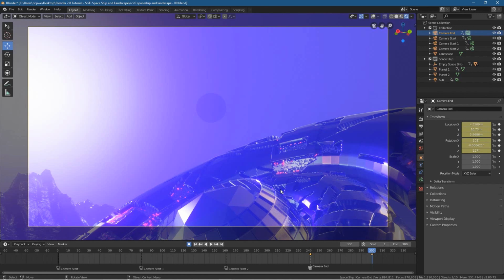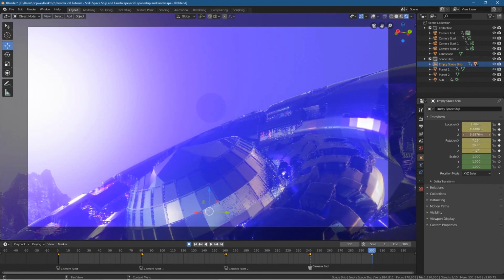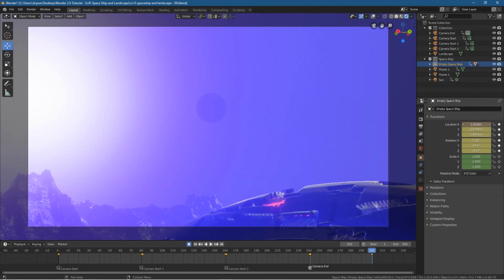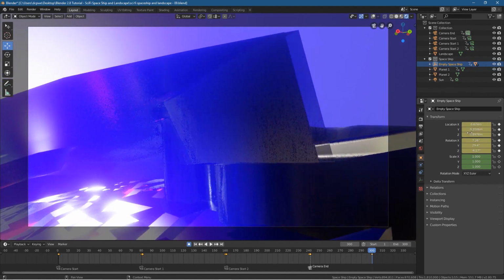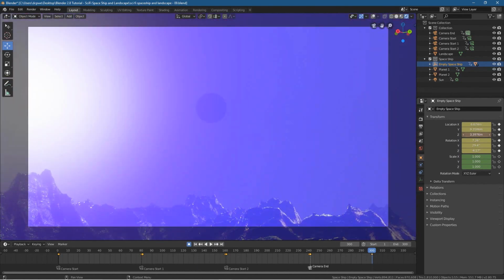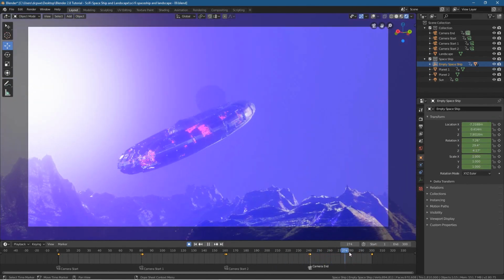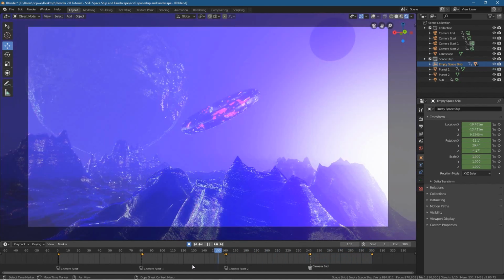So we need to move that ship a bit more. So let's go to the ship empty. We're on the right keyframe. We just need to try and get it to move past the camera. Let's see. Let's just move it this way. And we'll bring it down. I think that might give us the effect. Yep, that's the one.